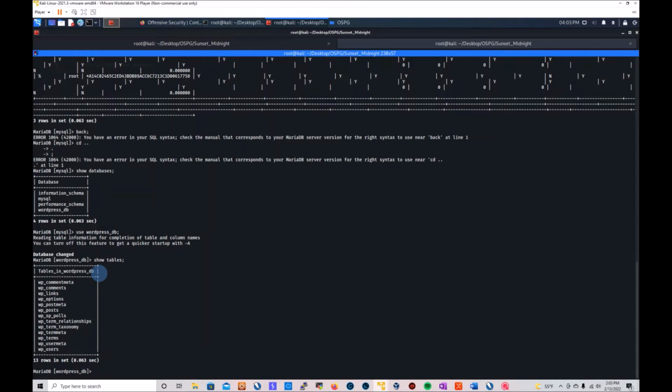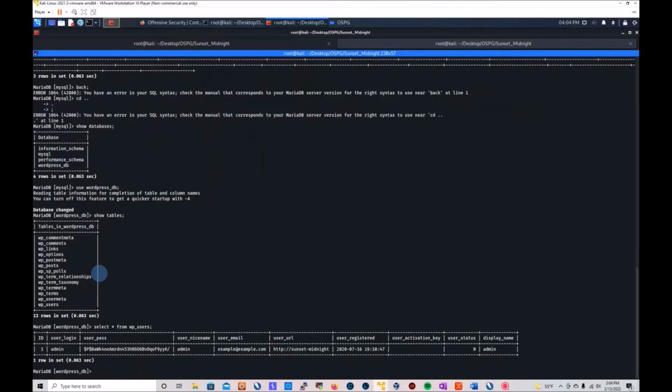Okay. Select everything from WP users. Okay. And we have a user password, which is actually a salt with no pepper. Maybe some sea salt. No, kosher salt. So we have some sea salt right here in this user pass section.